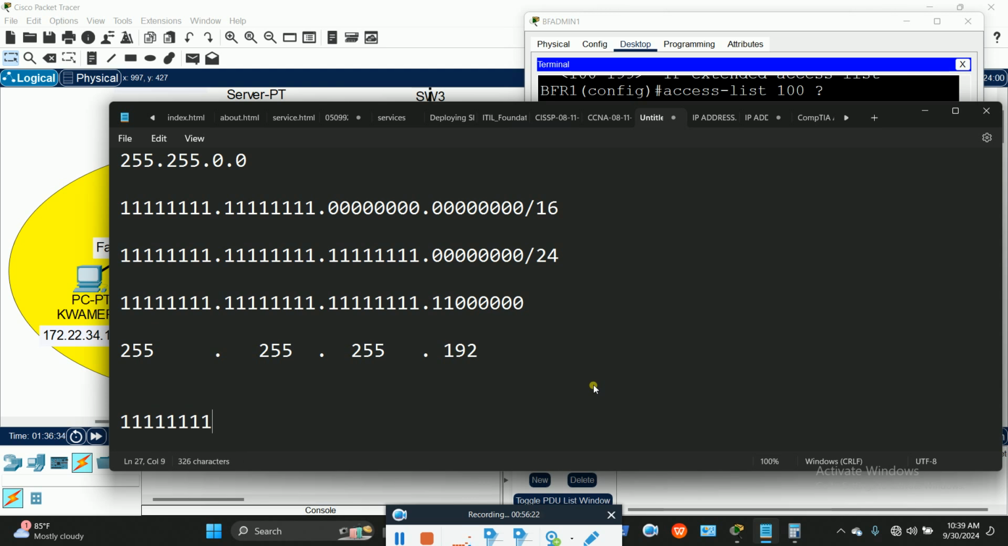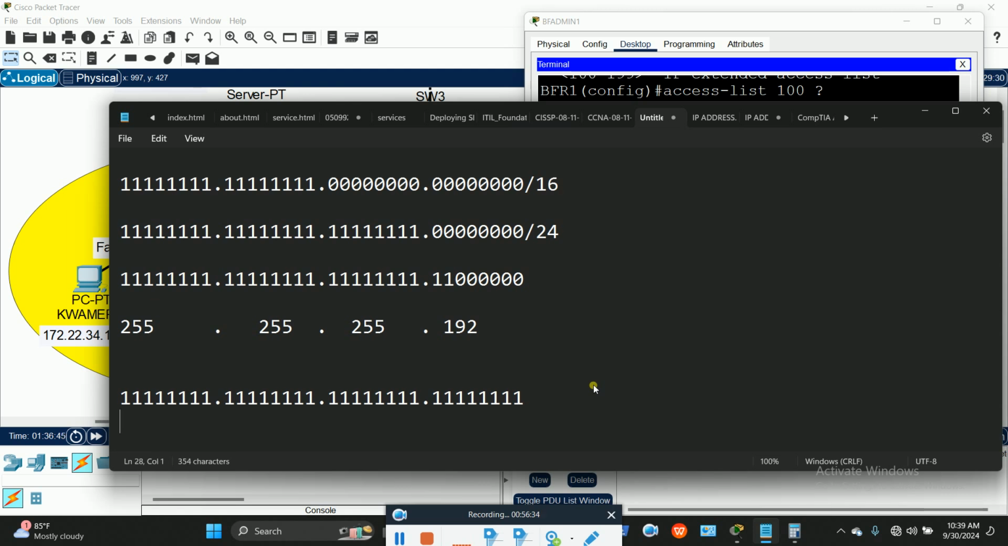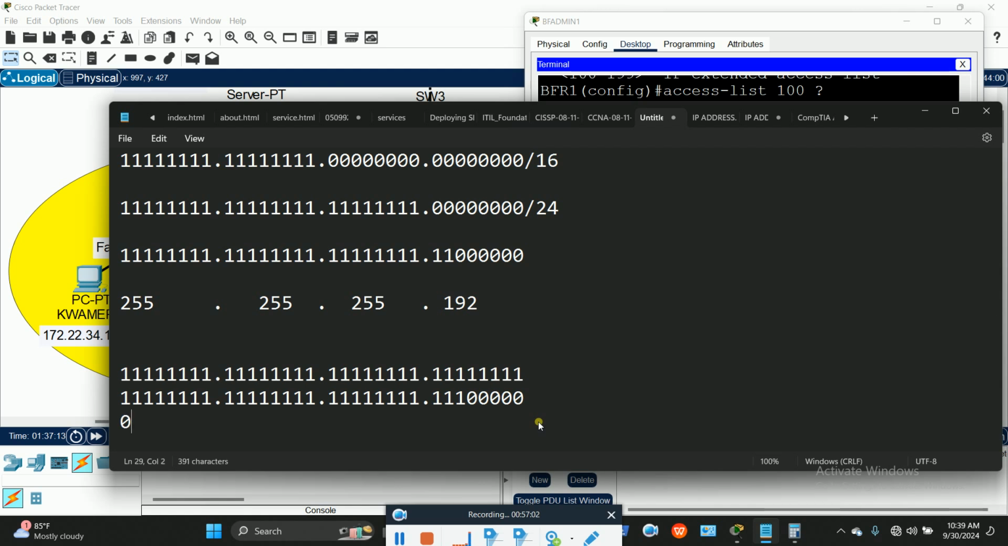Now the wildcard we are going to check is this. 1, 2, 3, 4, 5, 6, 7, 8, across each of the octets. So now it's 24. You know that? So 25, 26, 27. 1, 2, 3, 4, 5. I hope it's simple. So when you deduct this one from this one, you end up getting 0. You get 0 here.